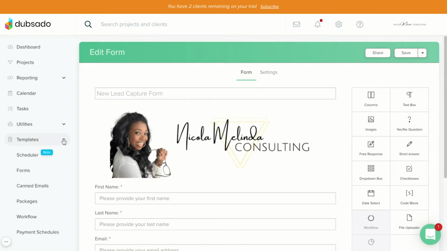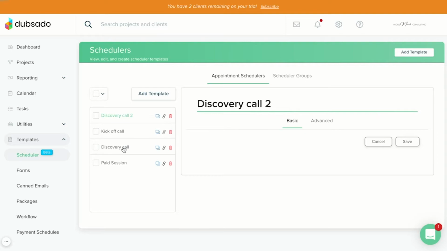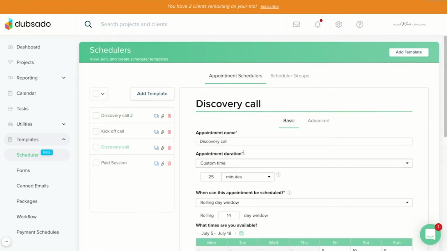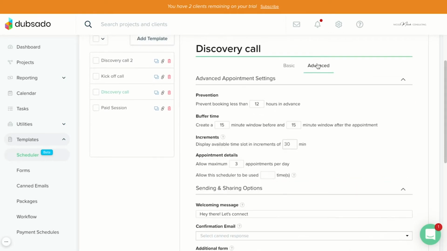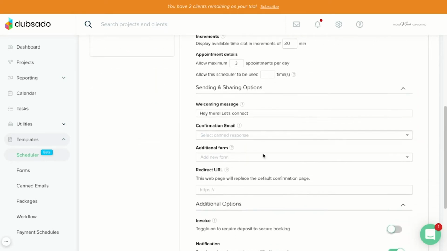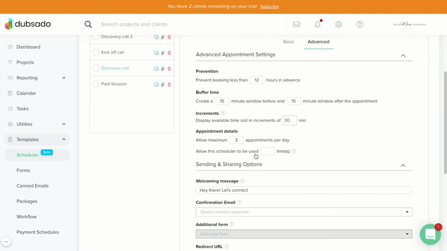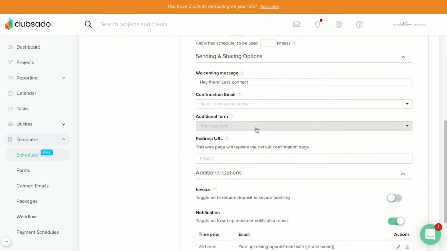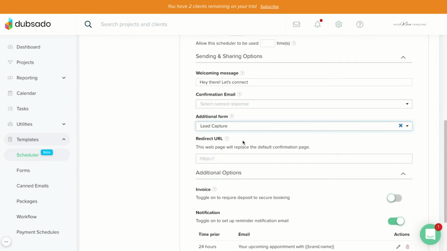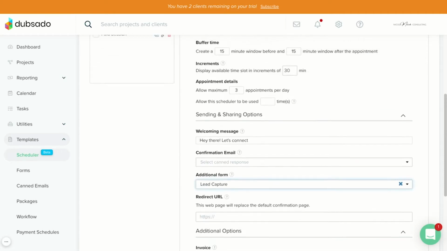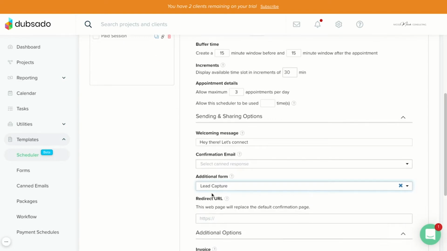Now, even better, as a consultant, if you like to have people book an appointment and fill out a form, you can also do that within your scheduler. So you have the option to have a discovery call scheduler template in place that has all of your links and relative information in place. And then what you can do is actually in the advanced settings, you can add in the option to add a form. This is a great way, again, if you like to have your calendar attached to your website, you can have an additional form in place.